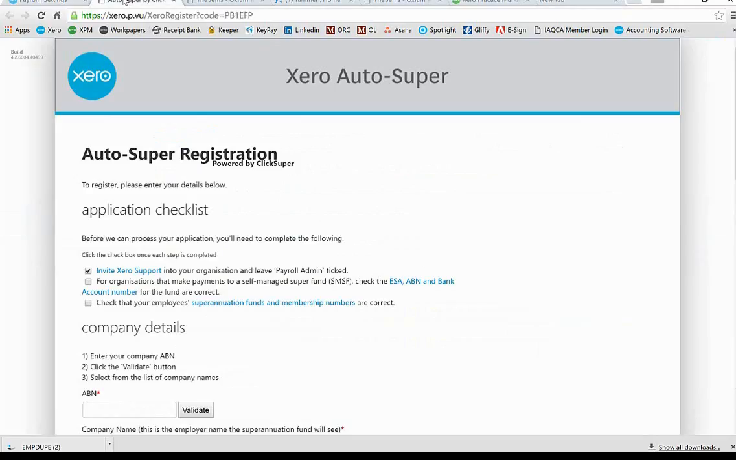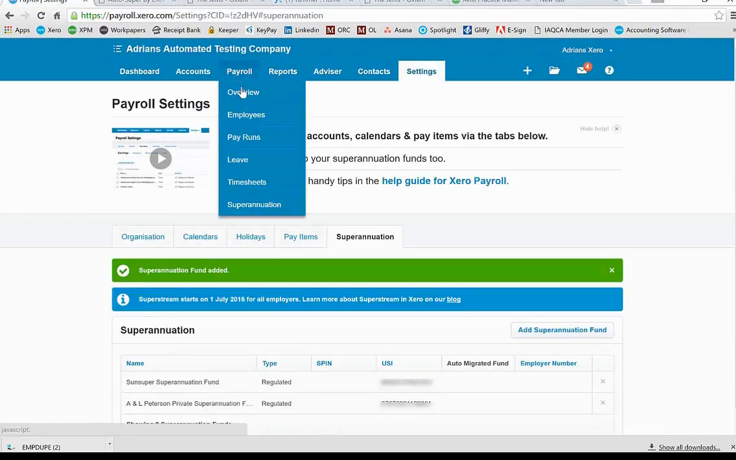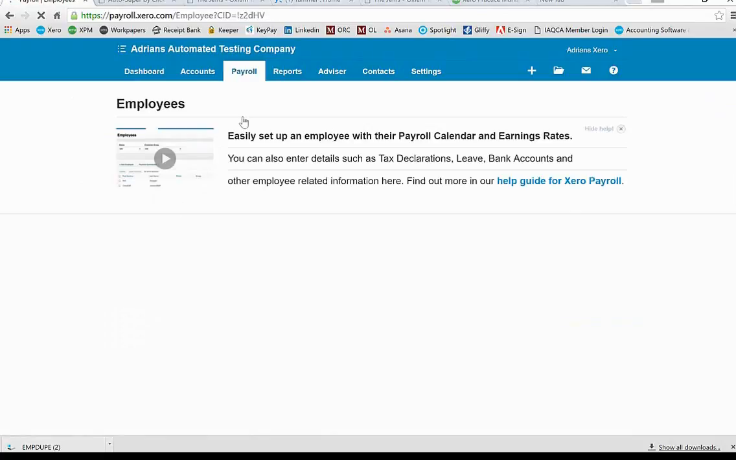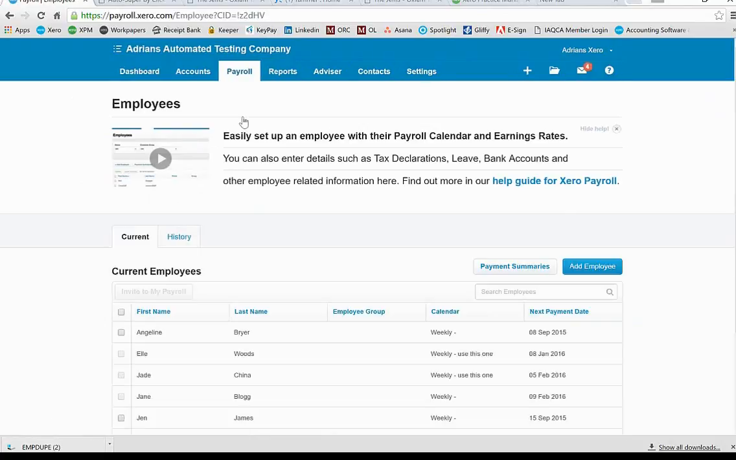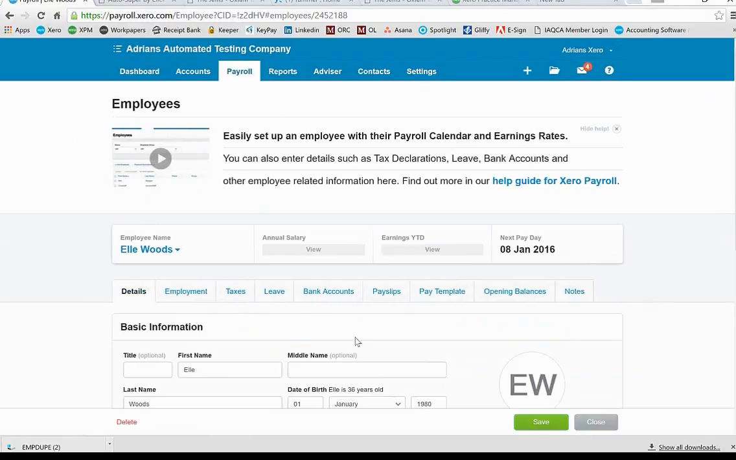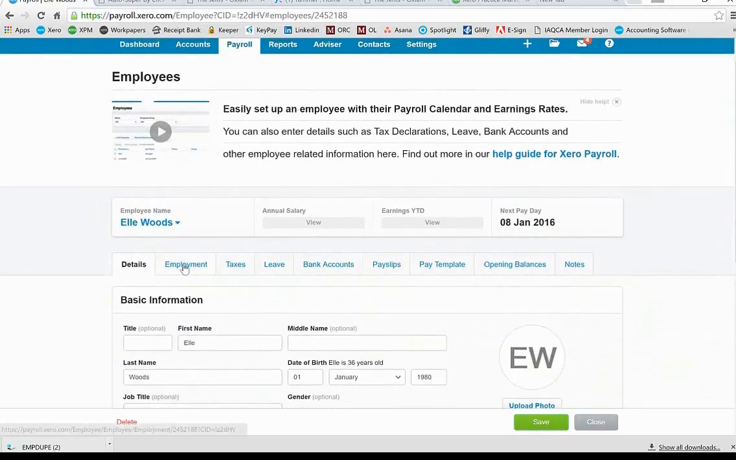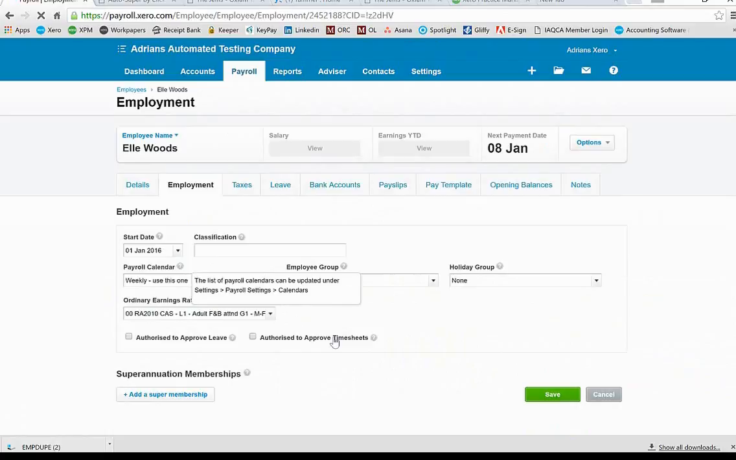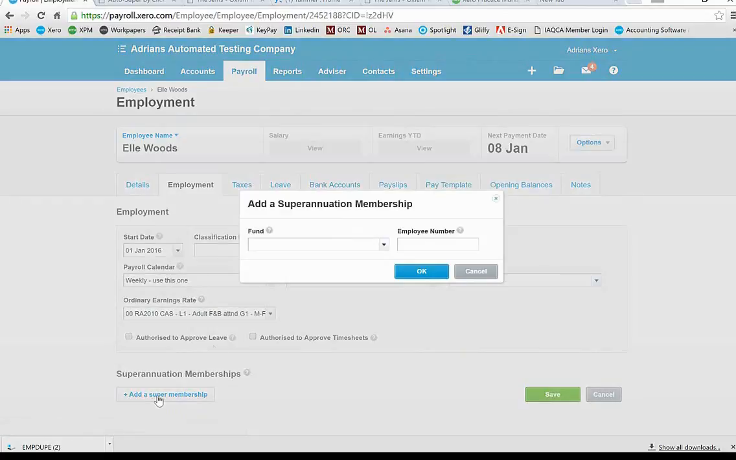Once you've completed, go back to our Auto Super form and tick that we have completed the task of adding our superannuation funds, both self-managed and our regulated. The next thing we need to check is that the superannuation funds membership numbers are correct. To do this, we navigate to the Payroll tab to the Employees file. We then can review each employee. The superannuation details are found on the Employment tab, and we can add them in if they are missing.